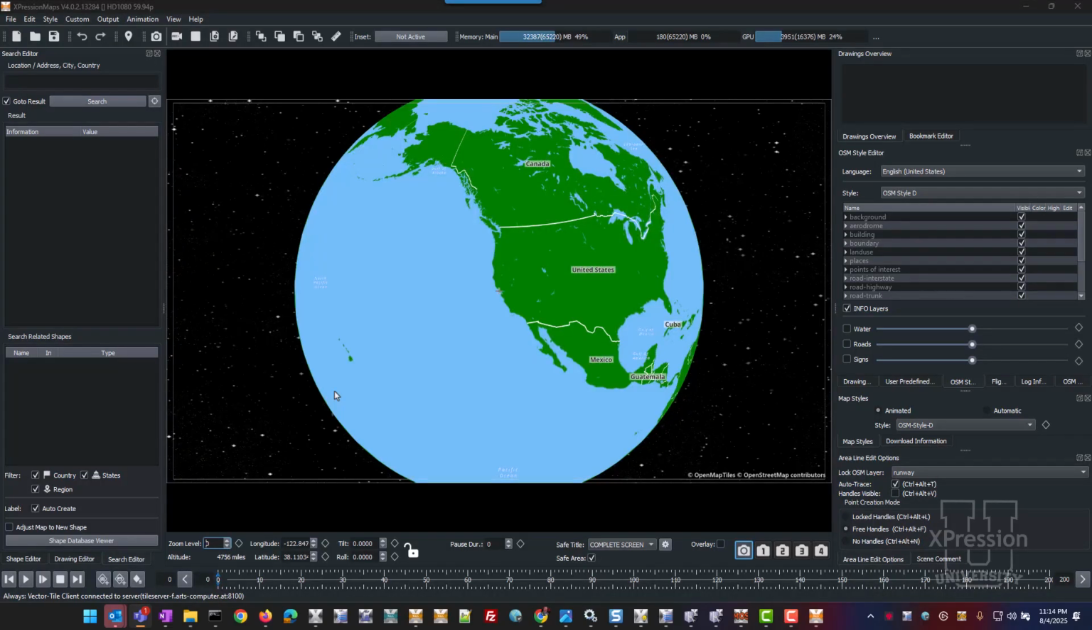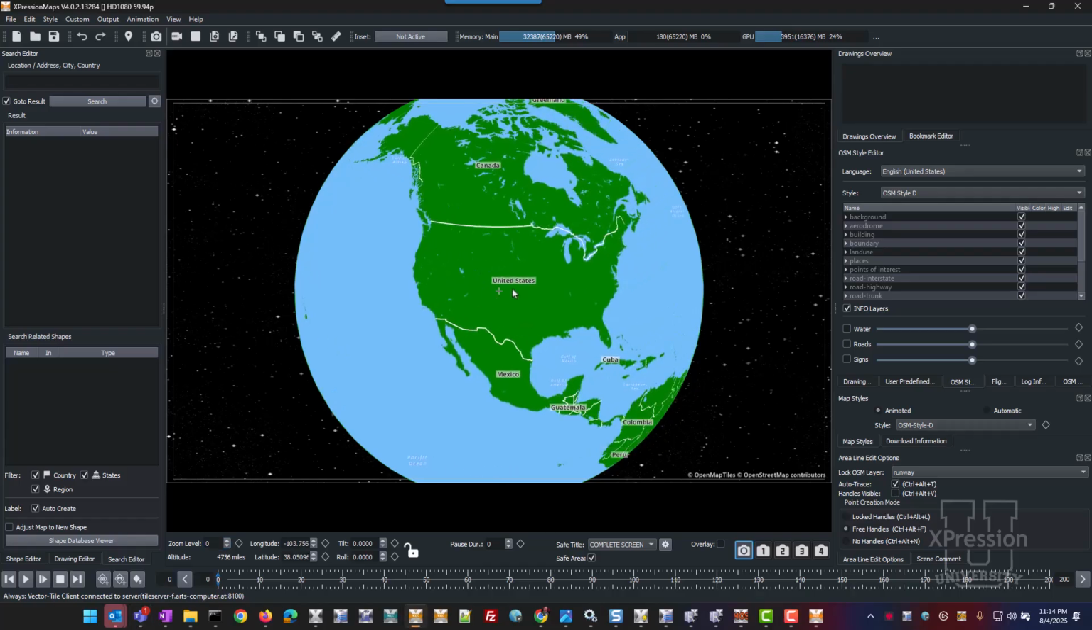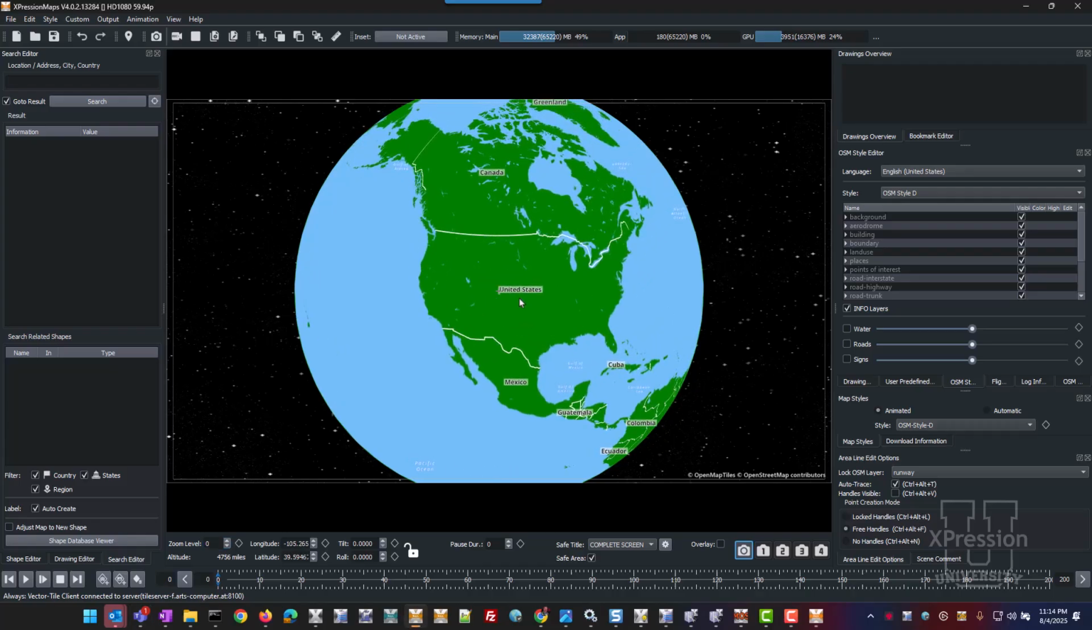And there I have it. I now have XPression Maps licensed with Rust Platform Manager using a product key. And I can do this on multiple computers in my facility, and I can use up to 2 computers at a time because I have 2 activations available to me.